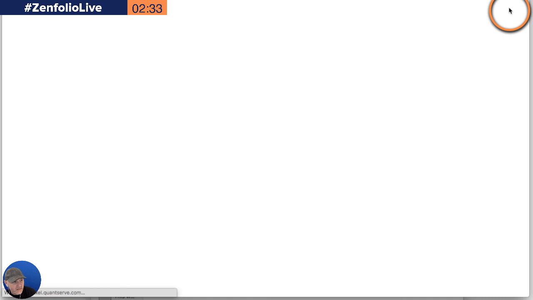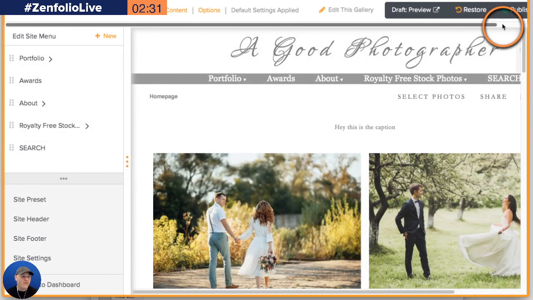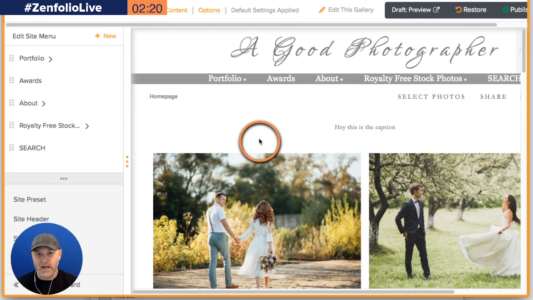Let's see. Next question. Any watermarking tips for stock photos? That's a great question. Use Zenfolio's watermark feature. I don't have time to go into great detail on that, but I would use Zenfolio's built-in watermark feature. That way when people buy the downloads, we remove the watermark.